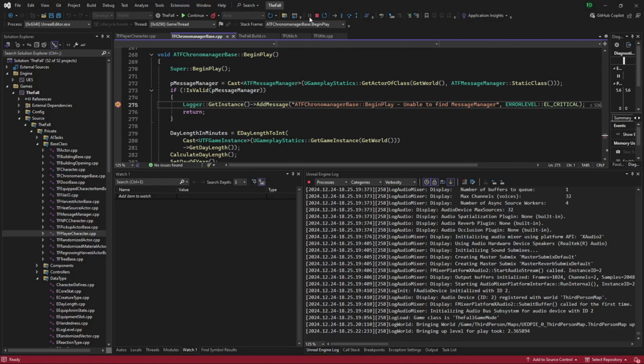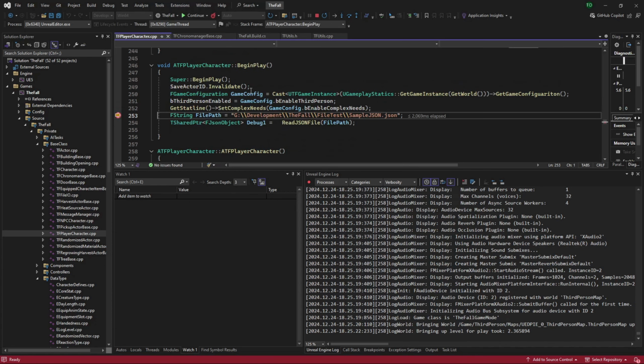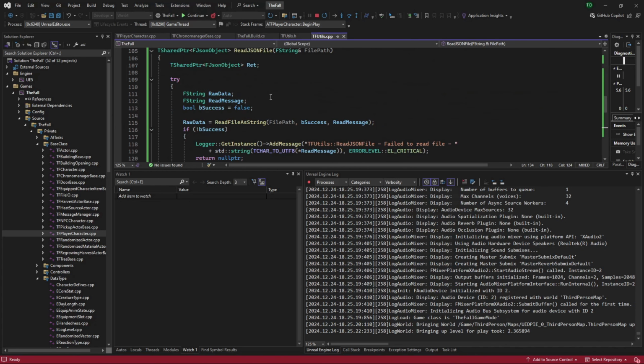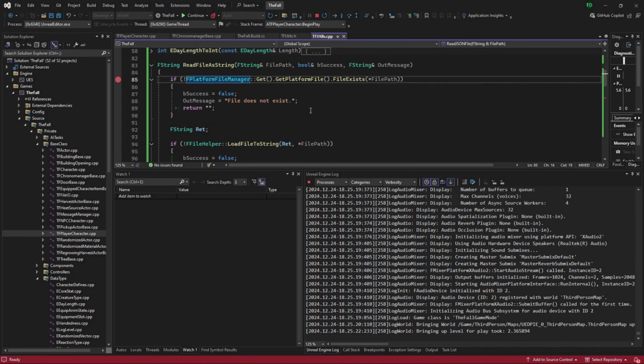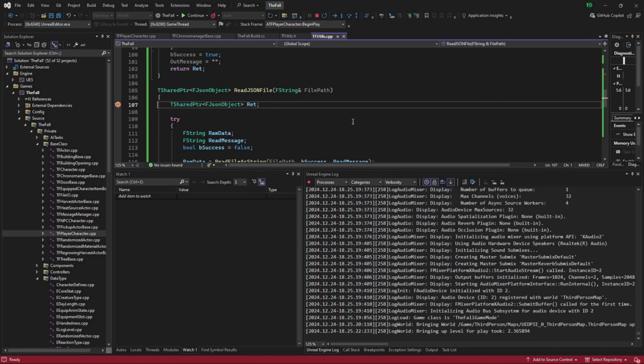Oh, we've got unable to find message manager. I forgot to add that in. Okay, so we're in here. We're just going to take a look. Our file path is sample JSON. Okay, so we are going to go into our TF utilities class, read JSON file. I'm going to throw a breakpoint there and read file from string. So I'm going to hit F10 to continue, jump into there.